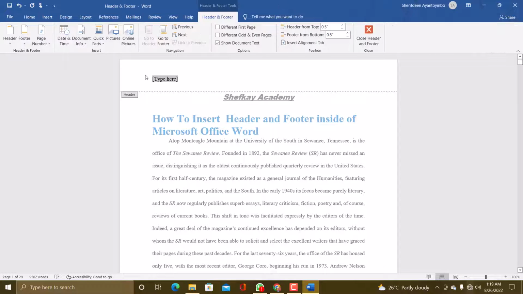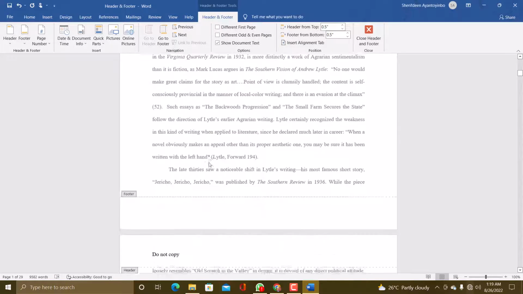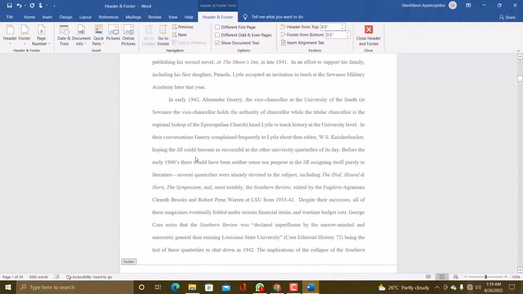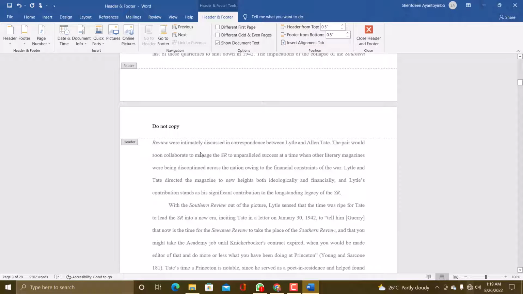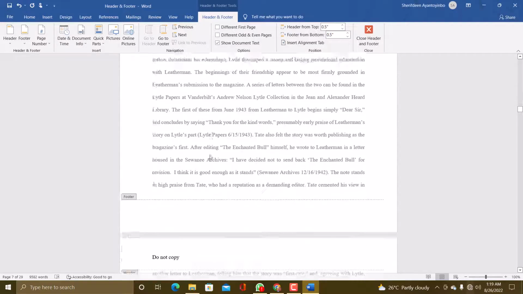So once I click it, we have this here. So here I can input the information that I want to put. Maybe I want to give a warning. I want to say do not copy, and just type do not copy. So watch, if I scroll down, this information appears on every page that I have on my document. Do you see? This is what I'm saying. I'm on page 4, sorry. Every page that I have, it appeared there.